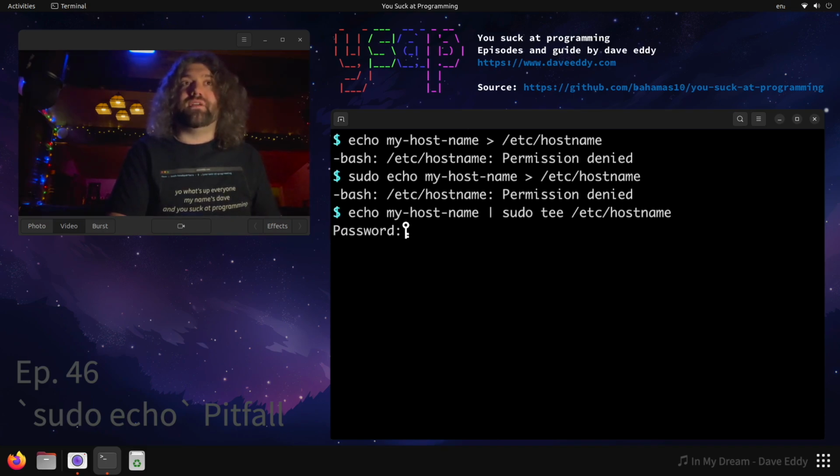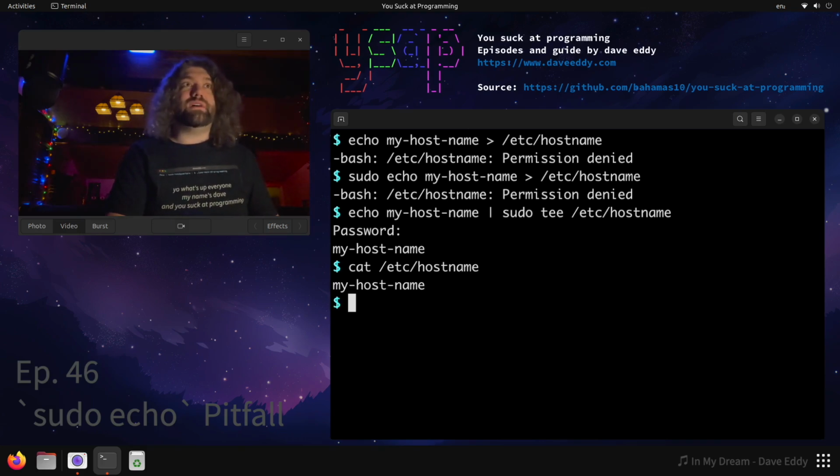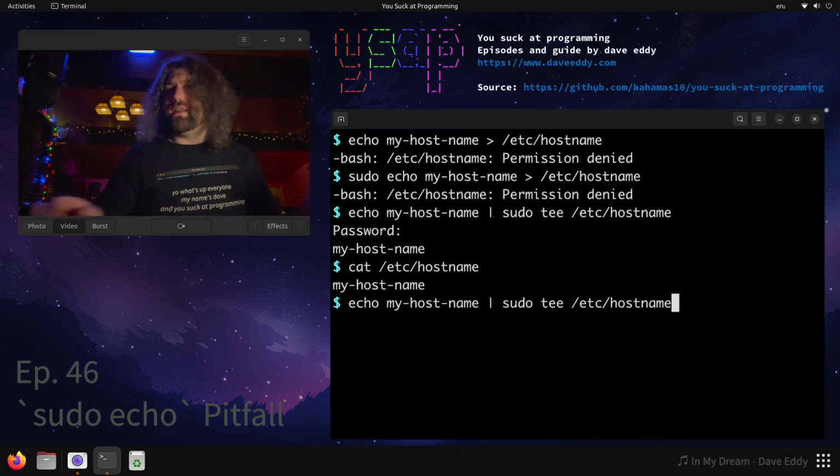We'll run this, and what happens? Well, it asks for a password. Okay, cool. Put one in. And there we go. So it printed my hostname, but then it also wrote the file out. So there we go. That's awesome. So what happened? How did that work? Why did that work? Well, let's explain it.